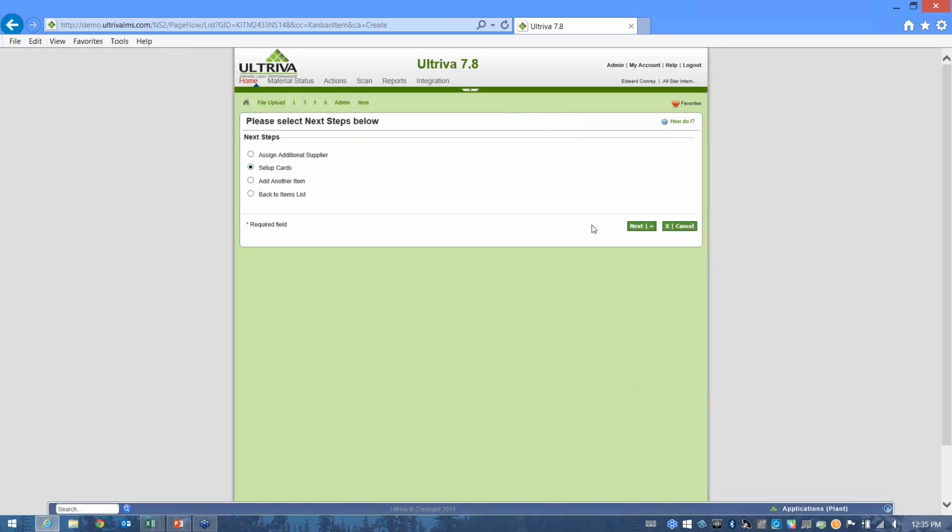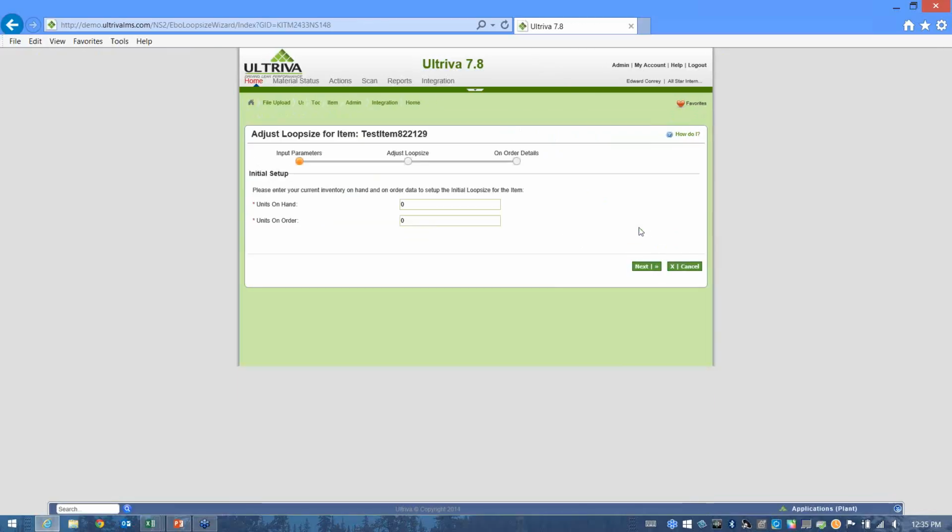So our next step is going to be set up the cards. This is a Kanban item, so we need to create that Kanban loop. The most important field on this screen is you need to tell Ultriva how much inventory you have on hand when you're starting this loop. Reason being, if you have 75 pieces on hand, you don't need to order 75 pieces from your supplier. You only need to order the balance of the loop. So when we put this in, we'll say that we have 75, and we'll go ahead and click Next.